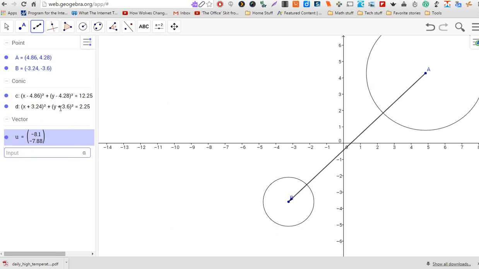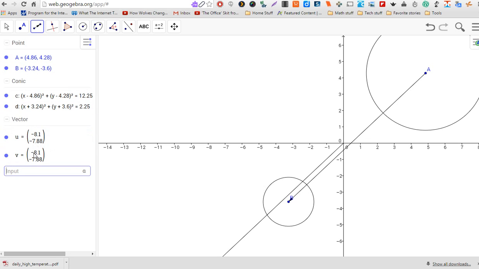There's another way you could do it, actually, and what you would do is call this vector V. V is equal to the difference between our x values here. So it is negative 3.24 minus 4.86. And then the y transformation for that vector would be negative 3.6 minus 4.28. And that would give me a vector v, which should be exactly the same vector as u. You can see, same vector.